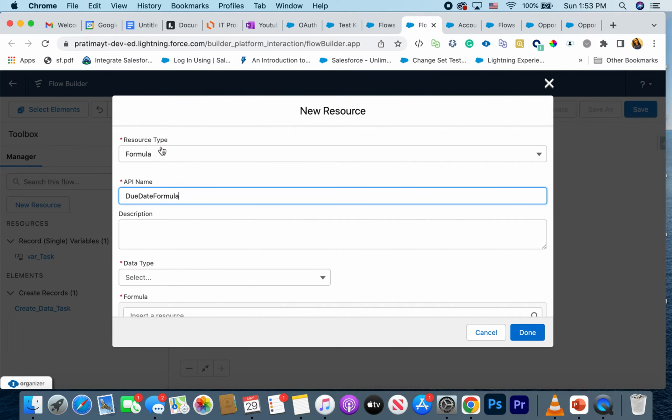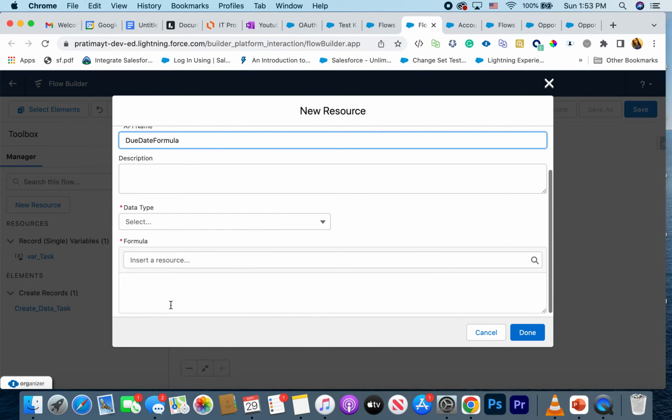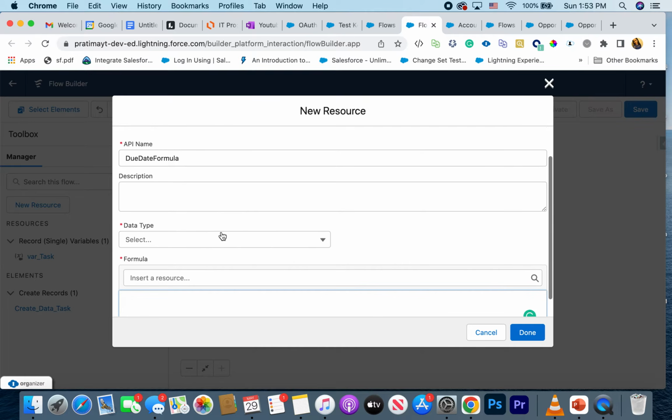So formula is var, I'm just gonna say due date formula. And formula is one of the really powerful techniques inside the flow that you can actually use, and it works very similar to a formula field. So yeah, if you have built a formula field before, this is a very similar concept. The only difference is that the flow builder does not have that formula field builder, so you have to be really careful. But if it is wrong, when you try to save the flow, it will tell you, so you will find out pretty quickly.